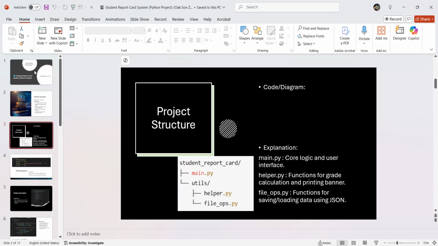And then I will go to the project structure. The project is divided into three main files. The main file is where the main logic and menu interface are handled. And the other two files are the header file and the file operation file. The header file includes functions for grade calculation and printing the banner. The file operation Python file deals with saving and loading data using JSON files.